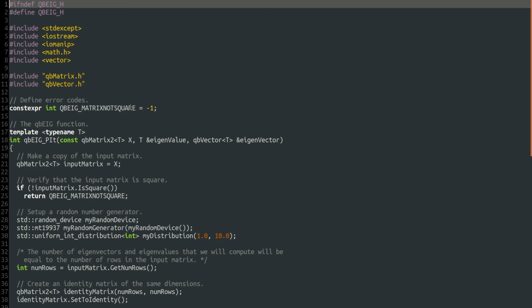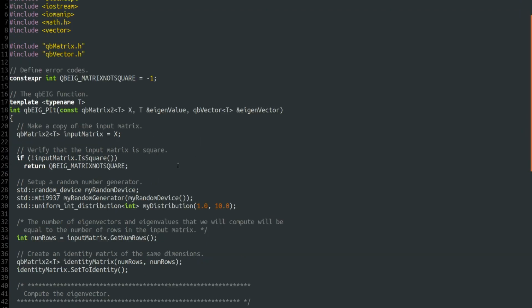As before, we define an error code. We have just one at the moment, which is for matrix not square, simply equal to -1. Then we come into the qb_ig underscore pit for power iteration function that I've created, which accepts as input a const QB matrix 2 object, which we're calling x, and we have two outputs being the eigenvalue and the corresponding eigenvector. The eigenvalue is just a numerical value of type T, and the eigenvector is a QB vector object also of type T.